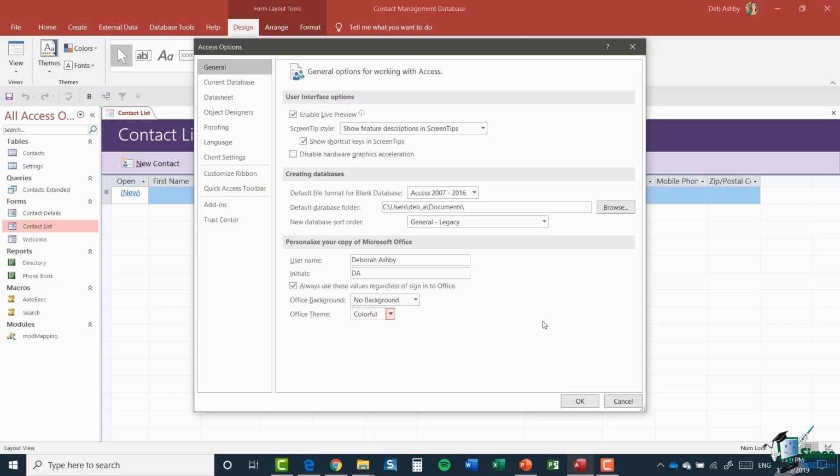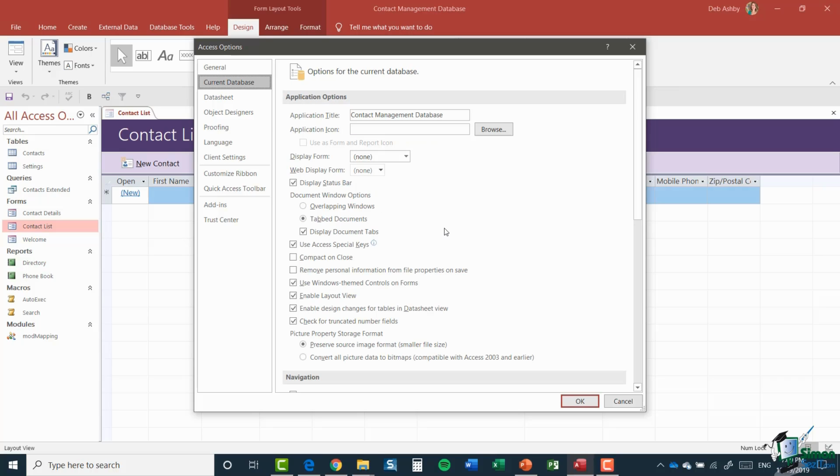Now, there's really only a couple of other things I want to look at in this options page at the moment. So let's jump across to the second option down in this list, Current Database. So these are my settings for the current database, and you can see the application title at the top there.